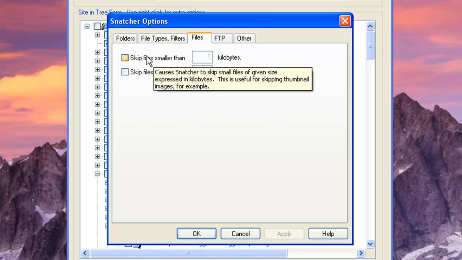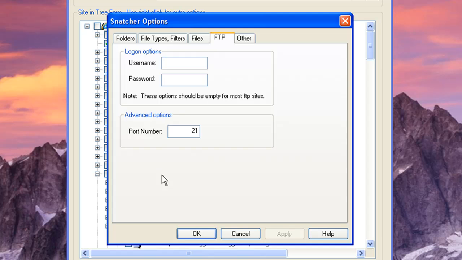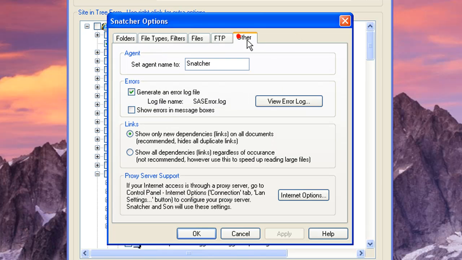The Files tab is fairly simple. It simply allows you to skip files of certain sizes. You can skip files that are smaller than a certain file size or larger. This is useful, for example, if you're downloading images and you want to skip thumbnails. The FTP option isn't used very frequently. But if the site uses FTP and you have a username and password, enter it here.